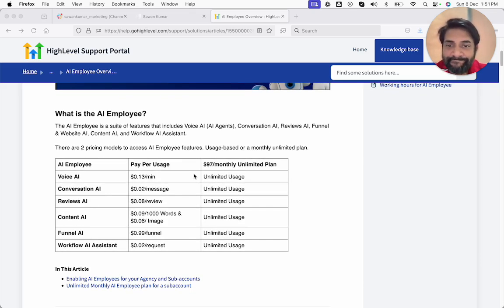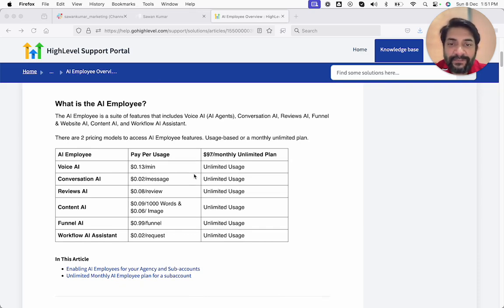For $97 per month, you're going to get everything, unlimited usage, for $97 a month. Or if your usage is not very much and you occasionally use AI, then you can go with pay per usage, that is 0.13, 0.02, 0.08 per review, 0.09 per 1000 words, 0.06 per image, 0.99 per funnel, and 0.02 per request. So that's the entire summary of how it is going to charge you.